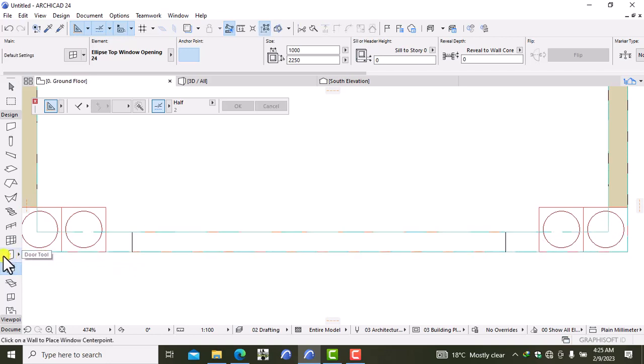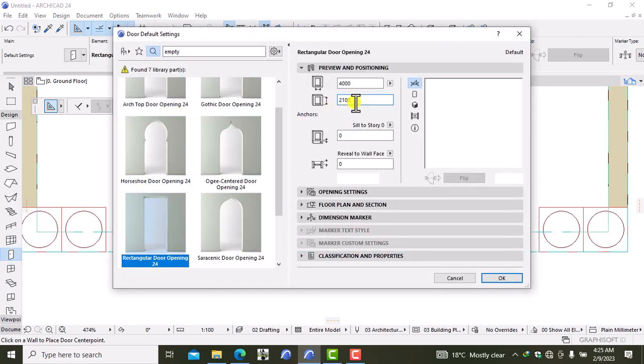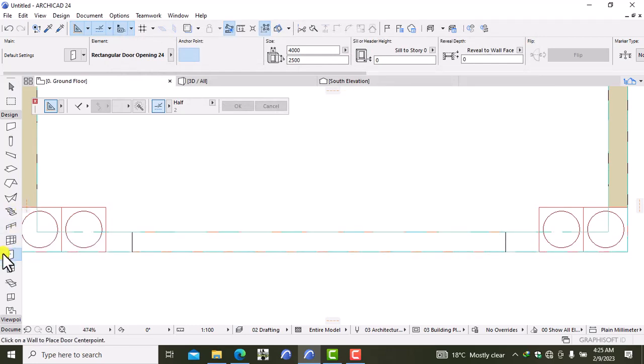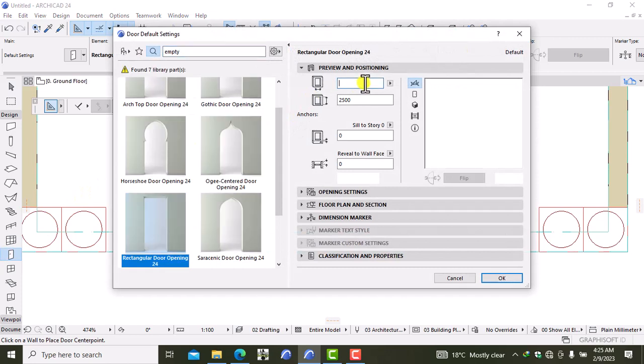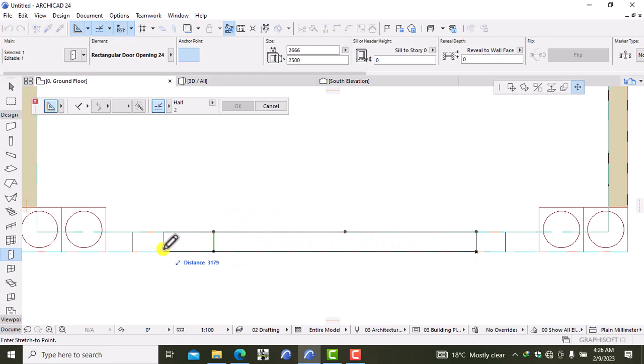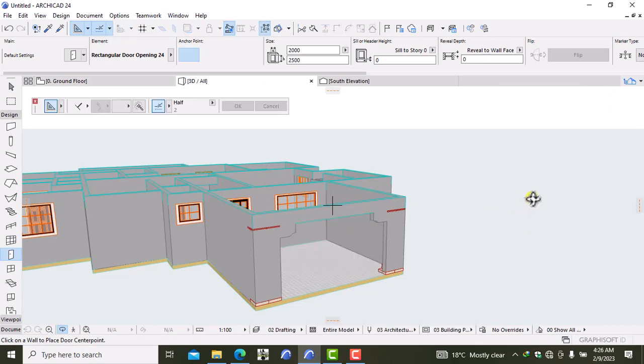Now from there, I need to go back to my door tool. Then I go back to my rectangular door, but this time round I want it to be at a height of 2500. Then press OK. This time round I should vary its length. Let me work with something like 2000 first. Hold on to this shift button, select this window and drag this to a point like that. Similarly to this one, drag it to a point like that. Then you can go to 3D and try to view this. So yeah, that's what you have.